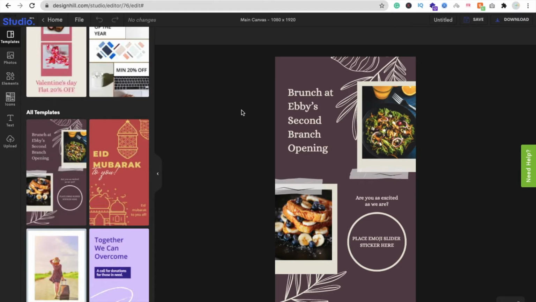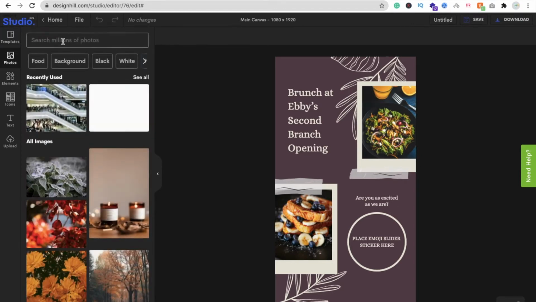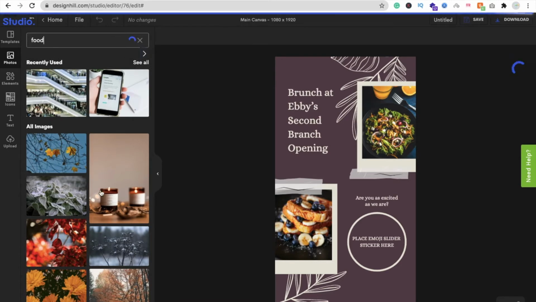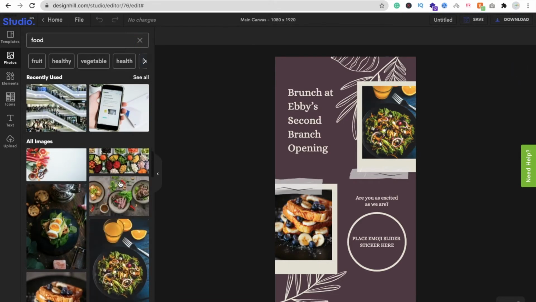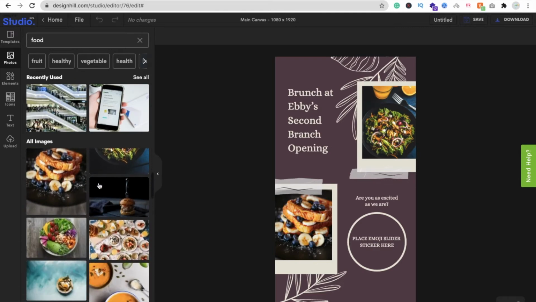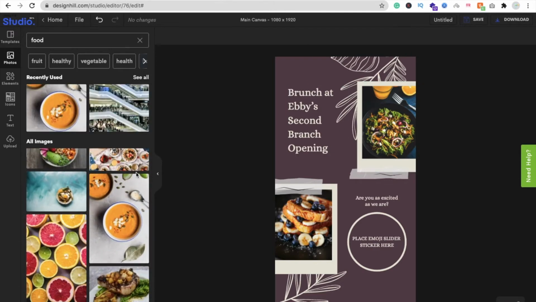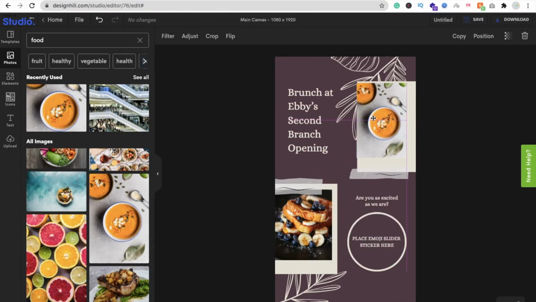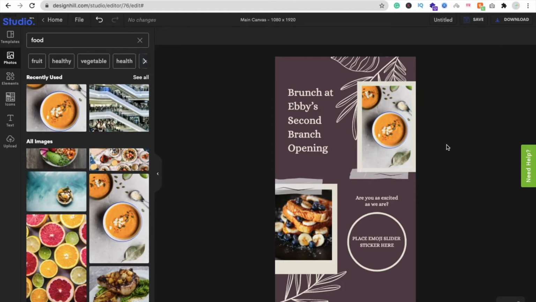And now if you want to change this one picture, let me change this picture. On the left side you will find the photos option, click on it and just select some food or just type your food like this. You can see there are a lot of types of food. Let me replace this one image with another one. We just need to delete this one image, select this one, resize it and then place it here in the center like this. Fine. And now you can change this one also like this.